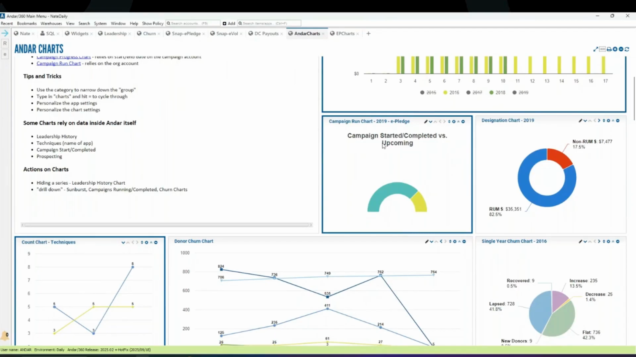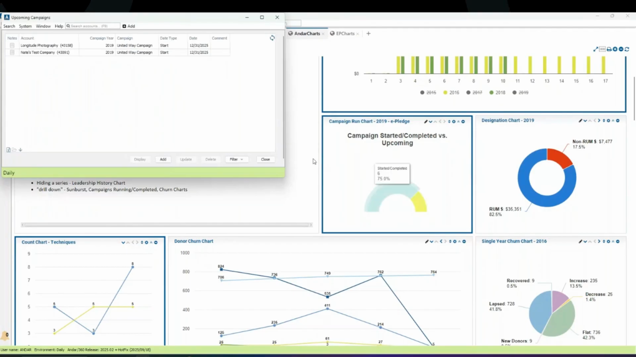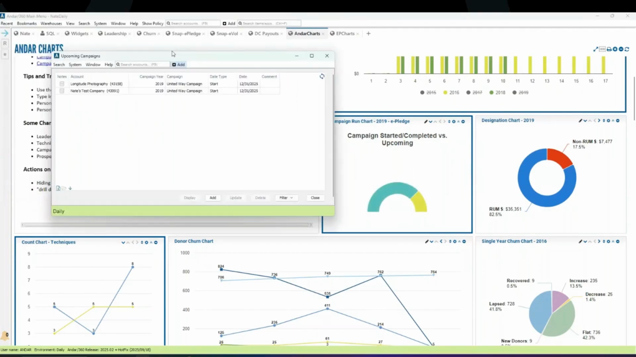The other one that kind of got overlooked too, or it's newer, maybe hasn't been promoted as much, is this campaign started versus completed and upcoming, or campaign started and completed versus upcoming. What this chart shows you is campaigns that have a start date that have yet to finish, or any upcomings. So in this case, I've got 2 upcoming campaigns, and I've got 6 that are either started or completed. So kind of being in the thick of campaign season, but we can see that there are still 2 campaigns that are upcoming.